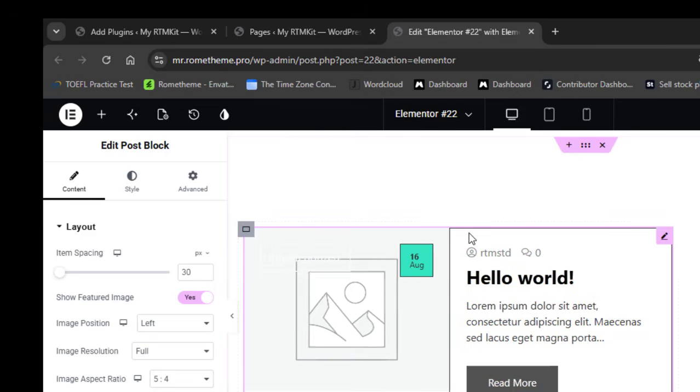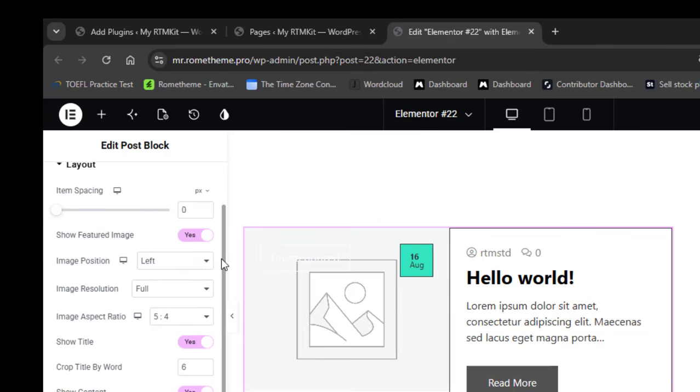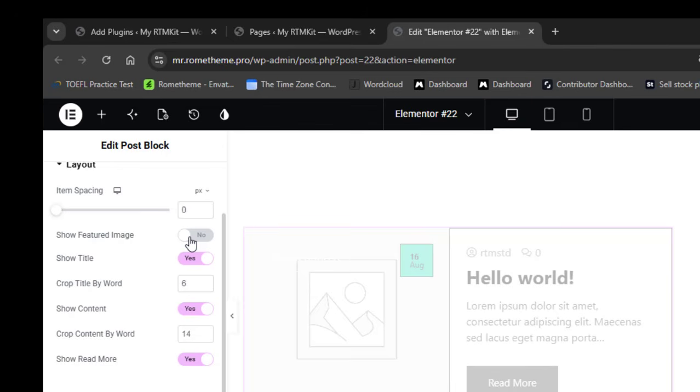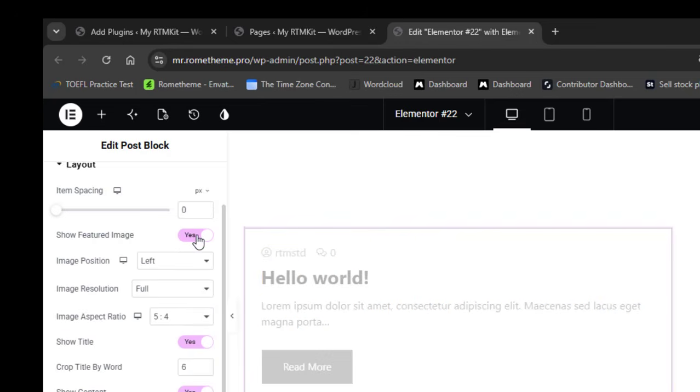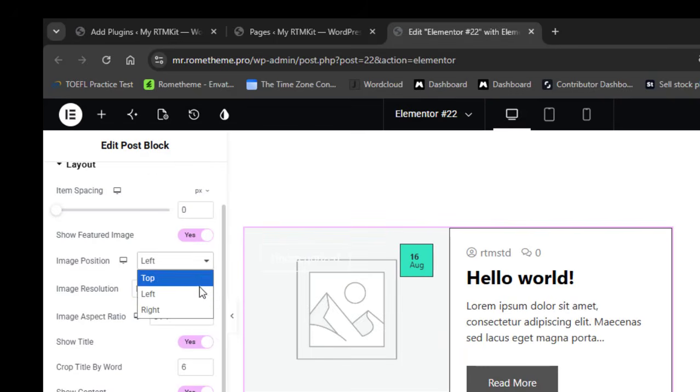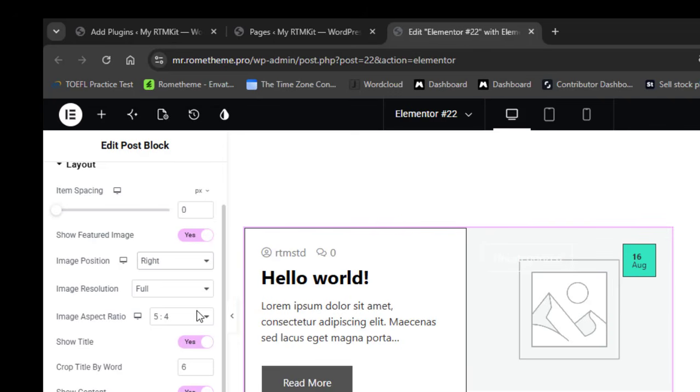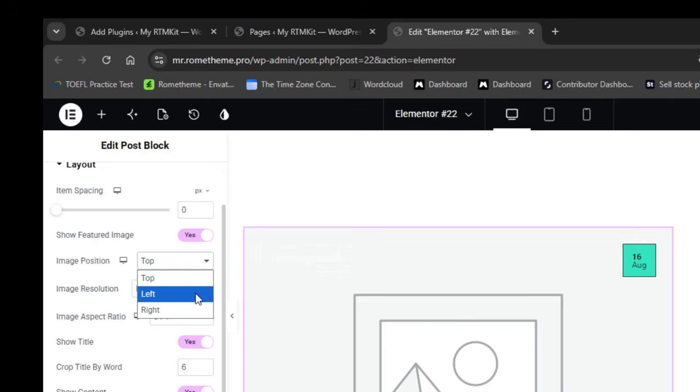The post block, item spacing, you can change it like this one. Make it close. You can show feature image or not show feature image. Or you can put it on the left or on the right. Or you can put it on the top. You can put it on the right as well.